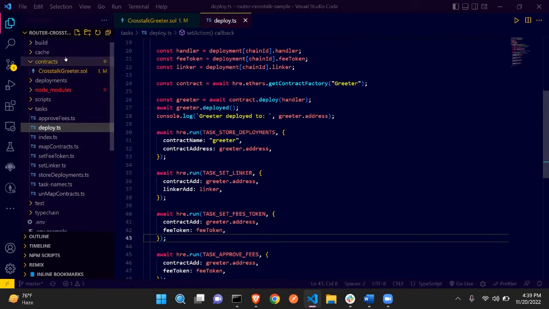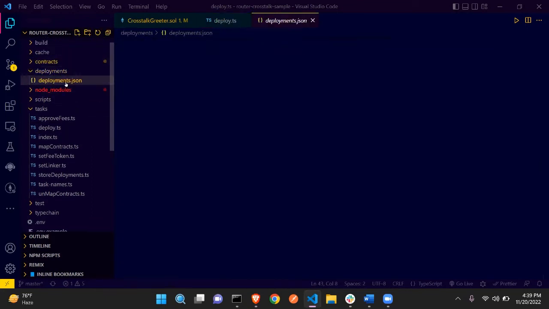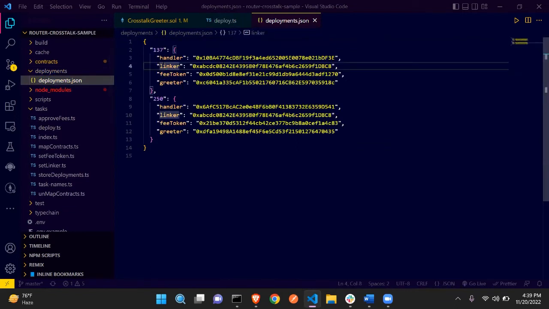So we have created a deployments file where we write the addresses of the linker, the handler, and the fee token according to the chain. This is not something you have to do. You can do it manually also, but this is the way I prefer because it automates things, right? You just need to set the addresses you want.